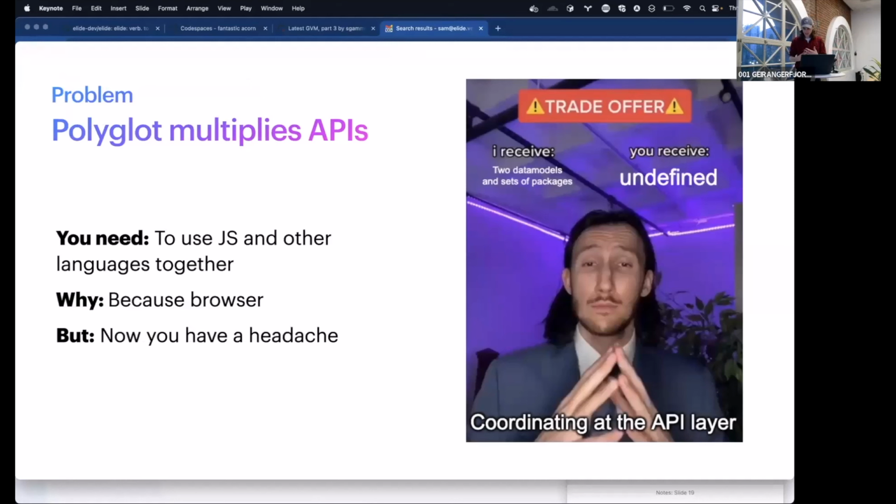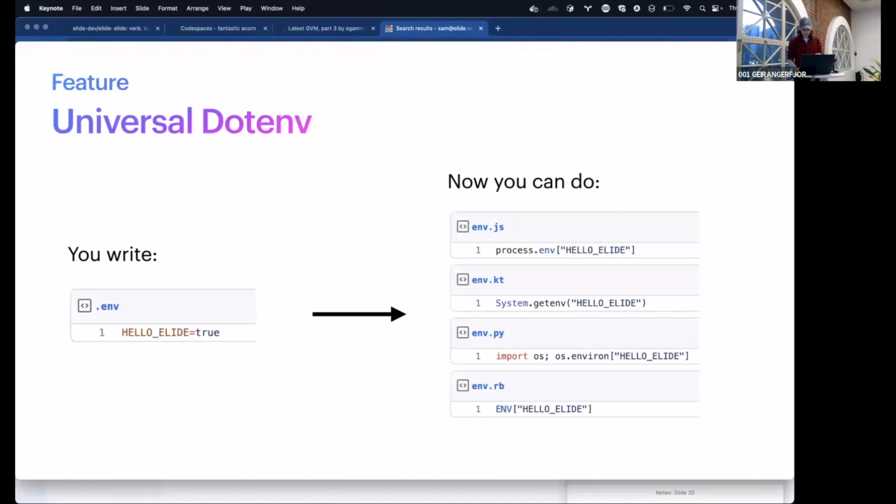Part of what Elide does is it brings you tools for that. So as an example, our engine provides universal .env support. So you can have a .env file and you can access that in any of these languages. And we're doing kind of the work under the hood in GraalVM to insert those variables into your guest VM. Seems like a simple feature, but you expect an environment variable to exist like this in Node. It should exist everywhere.